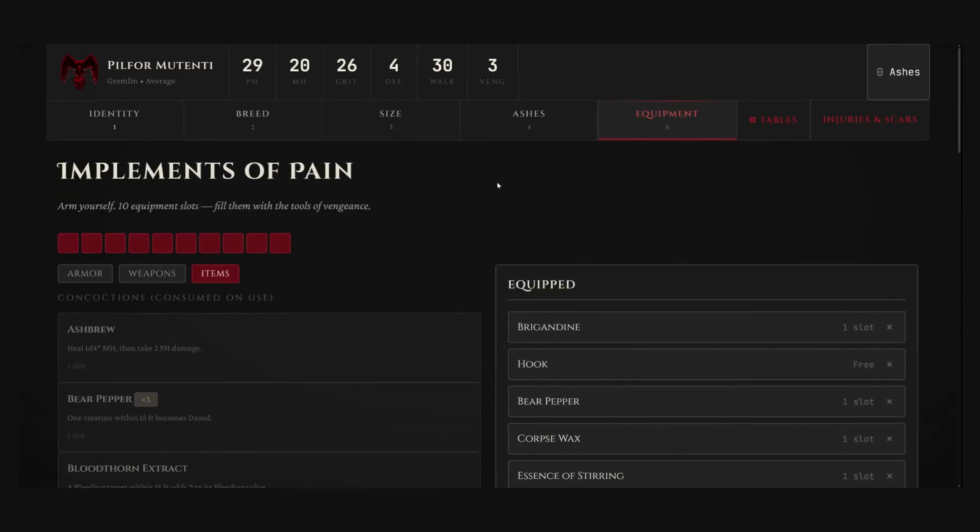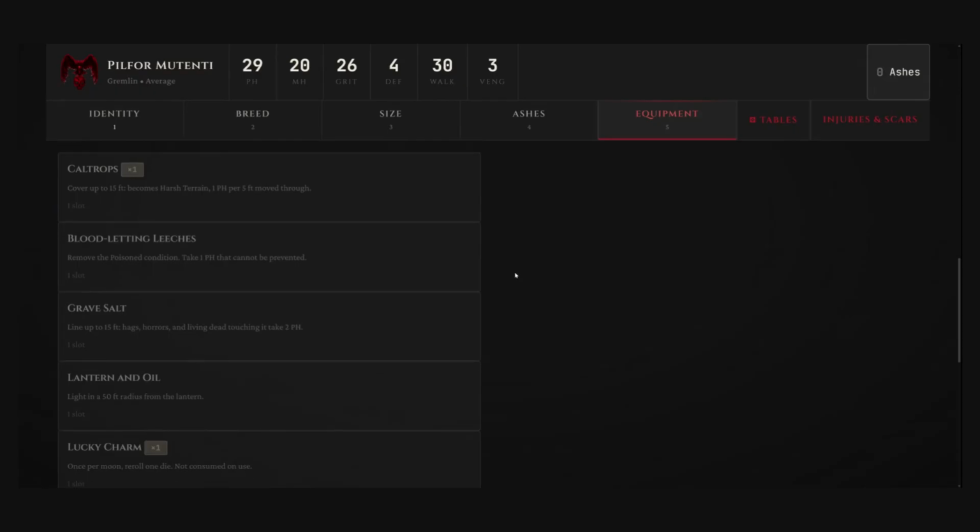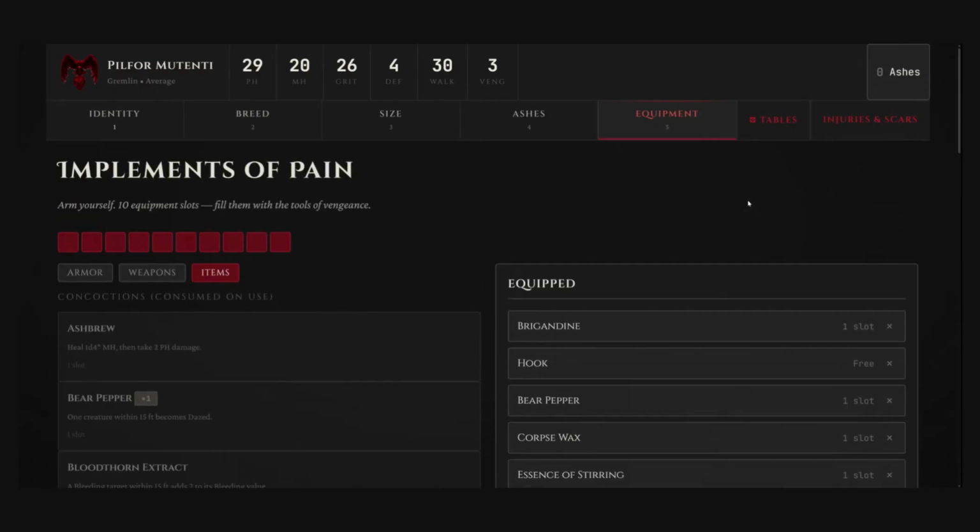Cool, and that fills up all your equipment slots. So everything is all done and ready to go. So now we can export the character if we want.